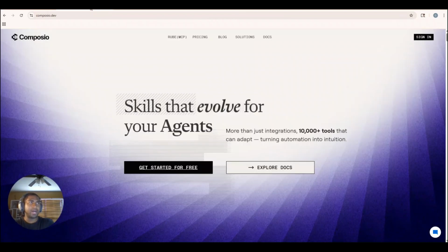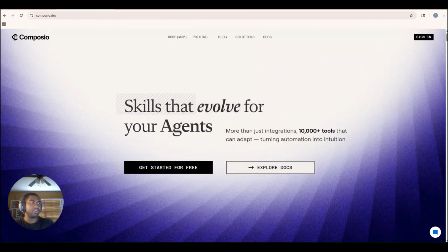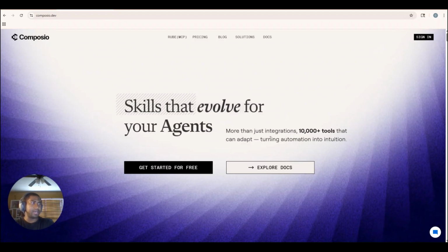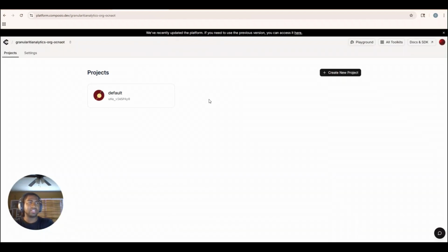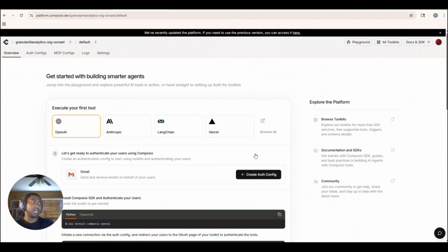So, Composio is skills that evolve for your agents, more than just integration, 10,000 tools that can adapt, turning automation into intuition. Here's the platform itself. It looks simple and easy to use, and it really is. You go to default, and here you'll get your API keys, and other things like that. I'm not going to show you my API key just yet, but as you can see, it's pip install Composio. As I run through things, I'll show you how to use your API keys and what to use.